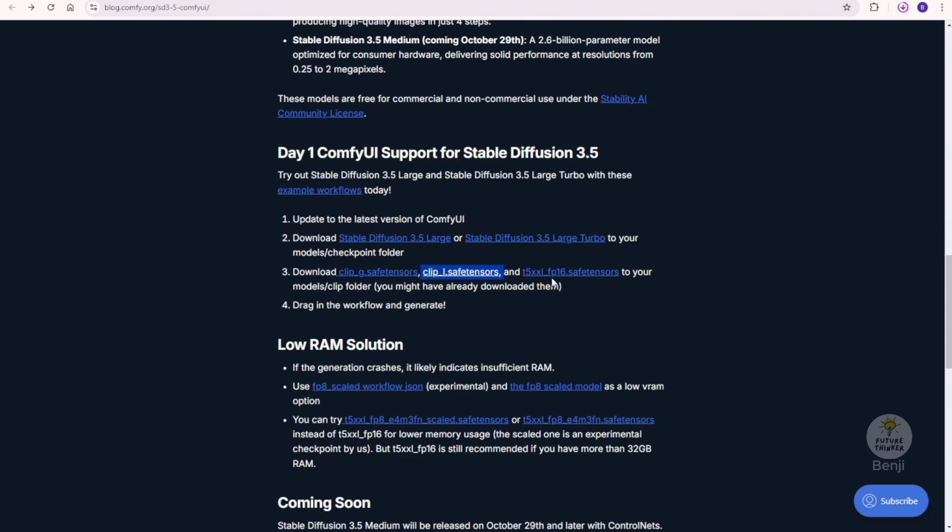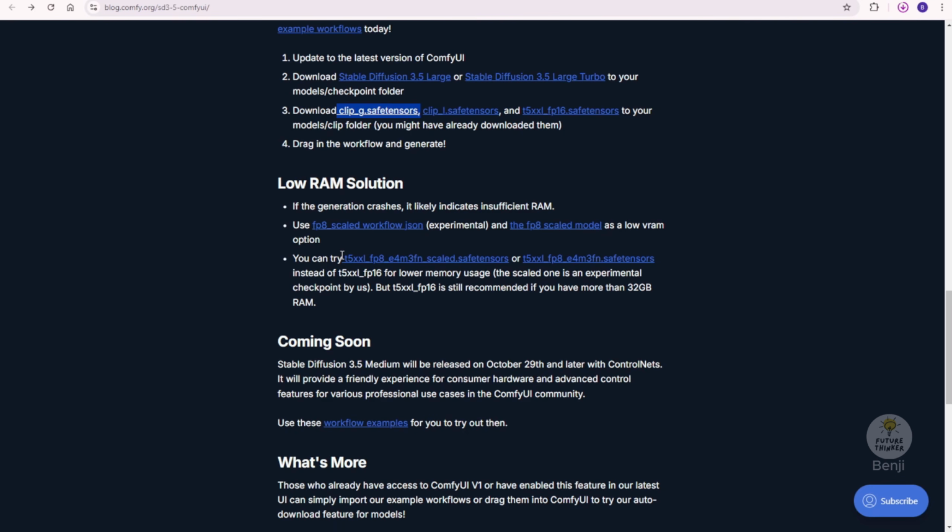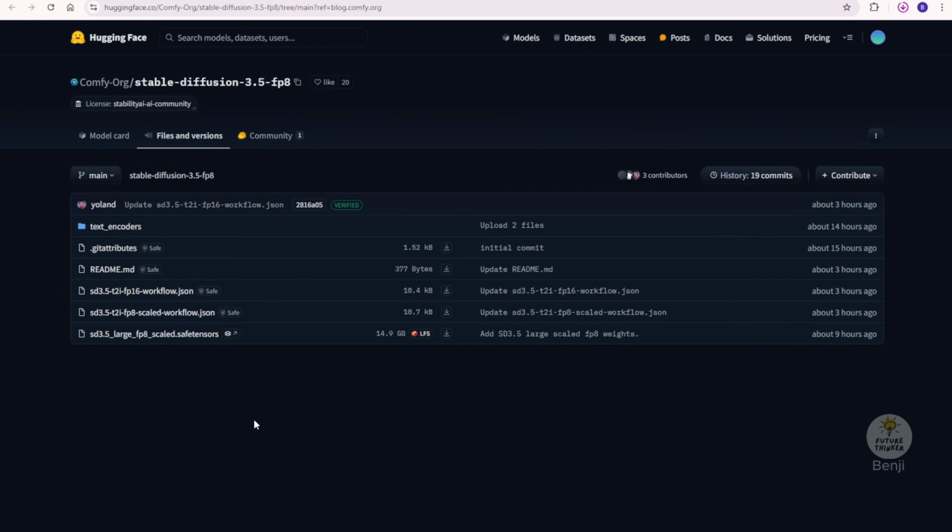For me, I just downloaded this one and added new clip models to my system. For low RAM solutions, ComfyUI.org has trained or compiled FP8 scaled models for the 3.5 large models as well. Right here is the link for the SD3 large FP8 scaled models. The original large model's file size is very similar.